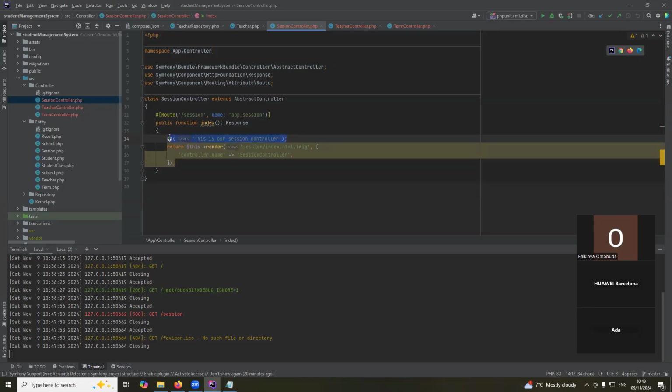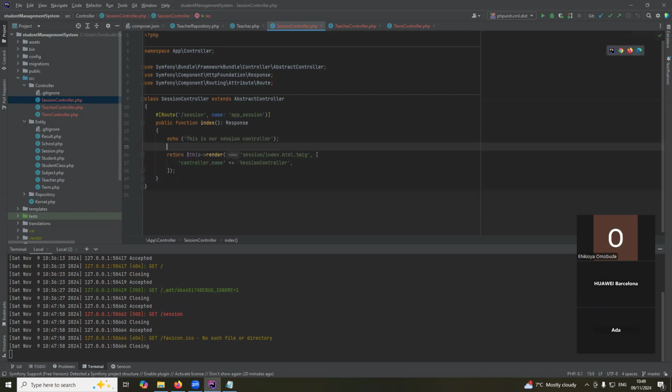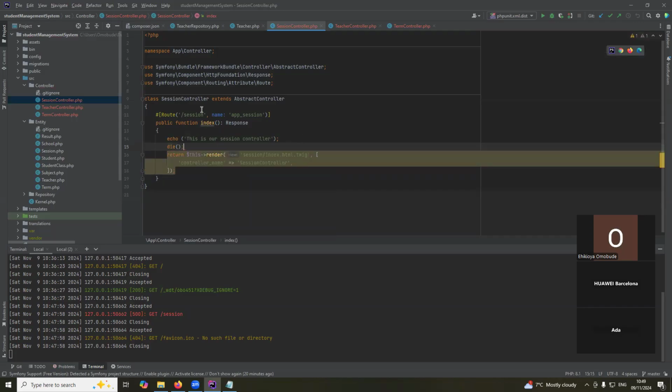But I could also use something like this. Instead of using dump and die, I could also use echo. Echo and just click it down. It's the same thing, but we remove the bracket. So echo and just die here. It's the same thing I will get.